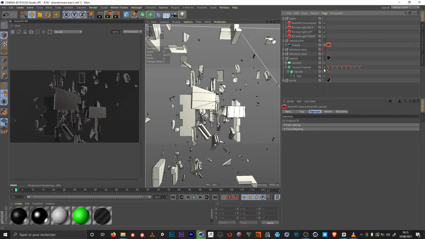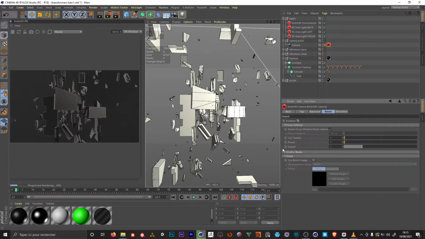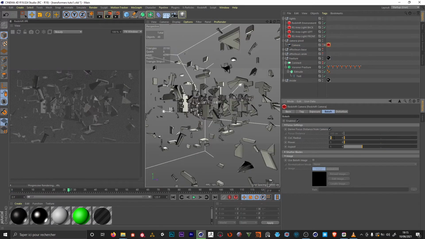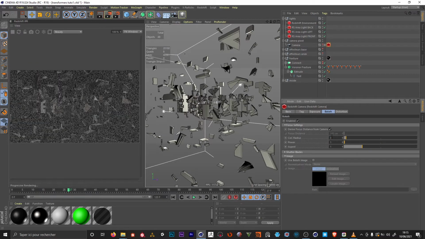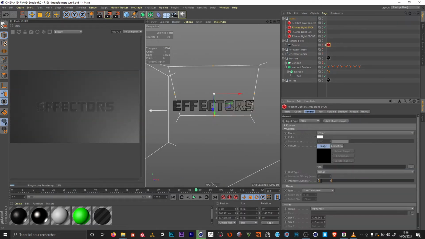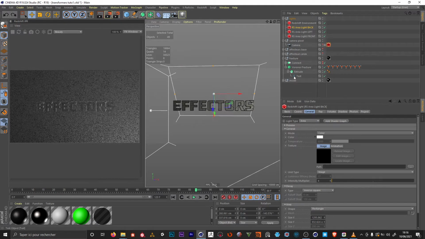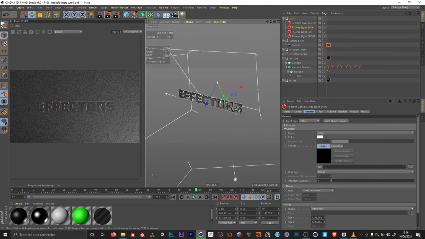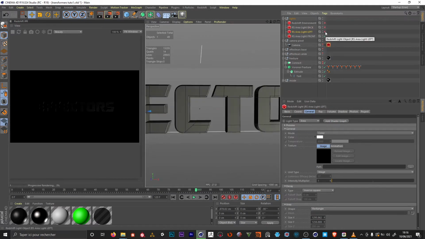In the camera tag, we're gonna go to the bokeh tab and we're gonna enable it. So I'm gonna increase the radius. I'm really gonna increase the intensity of the backlight to make the edges pop a little more. I'm gonna increase its size a little bit. With only the front light, it looks like this. I'm quite okay with that.